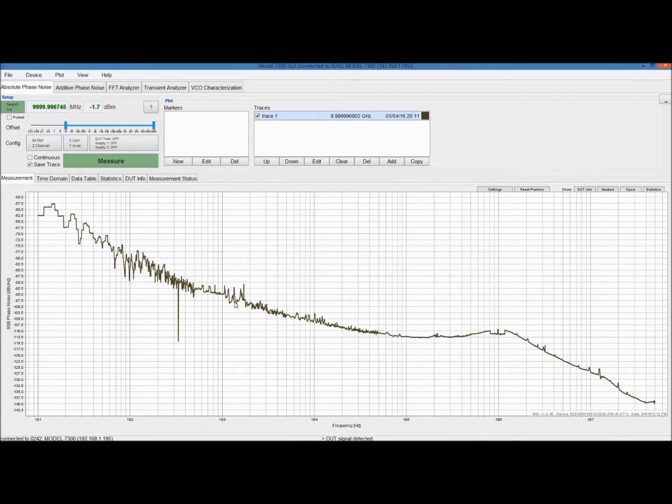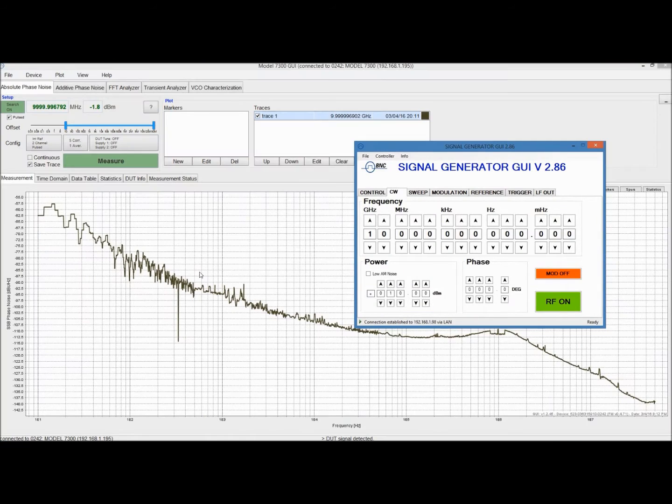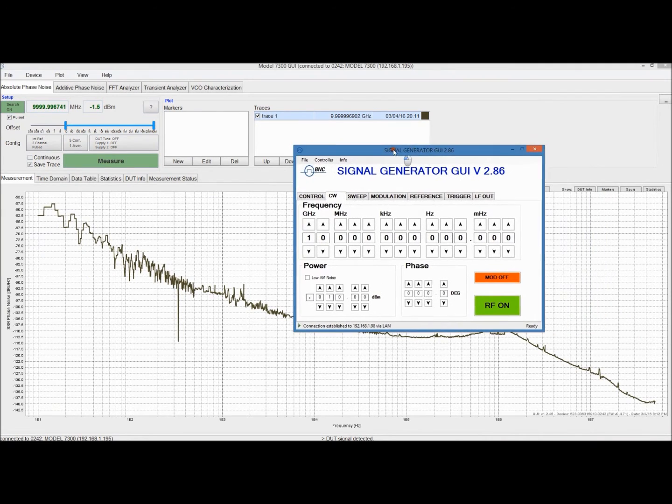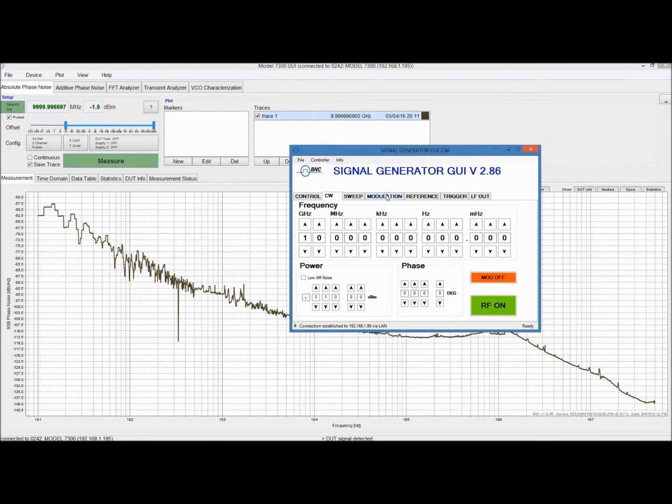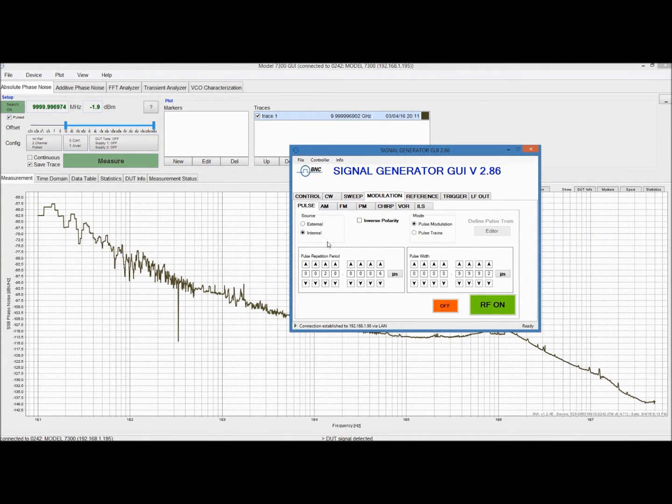For this, we have to activate the pulse signal mode of the signal source analyzer first. We also will change our DUT to pulsed mode. For this, we go to the modulation tab. I've already prepared a pulse modulation configuration of 50 kHz pulse rate and 1 microsecond pulse width, which is equal to about 5% duty cycle. So let's start the pulse modulation.